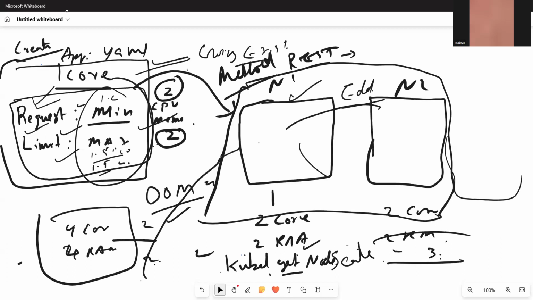Can we have the documents related to Docker? Docker, right? Yeah, I will share for the Docker part. Yeah. Thank you.